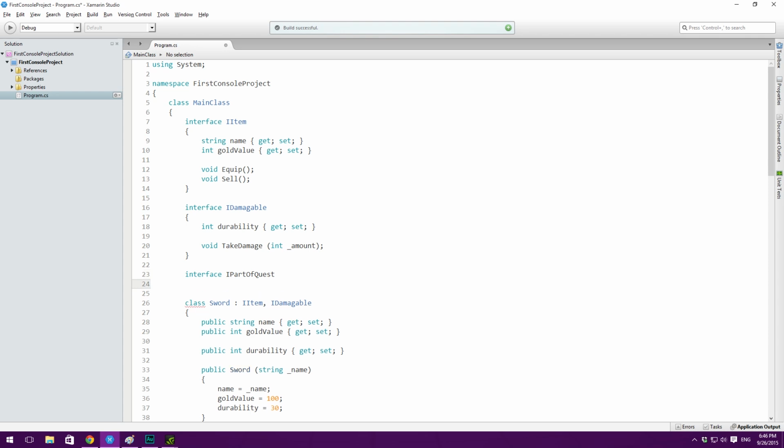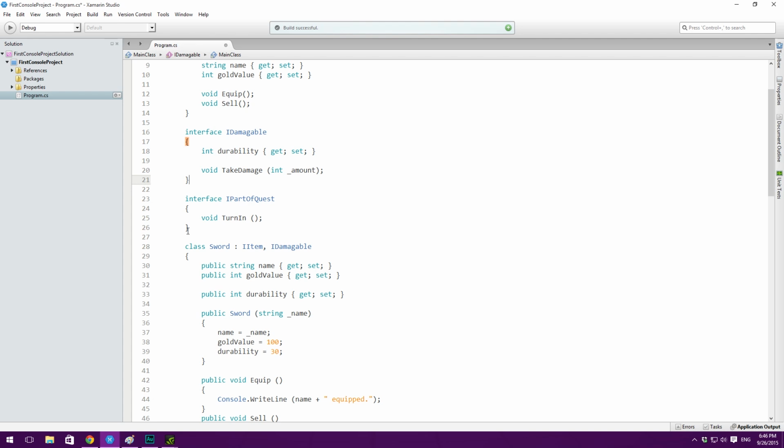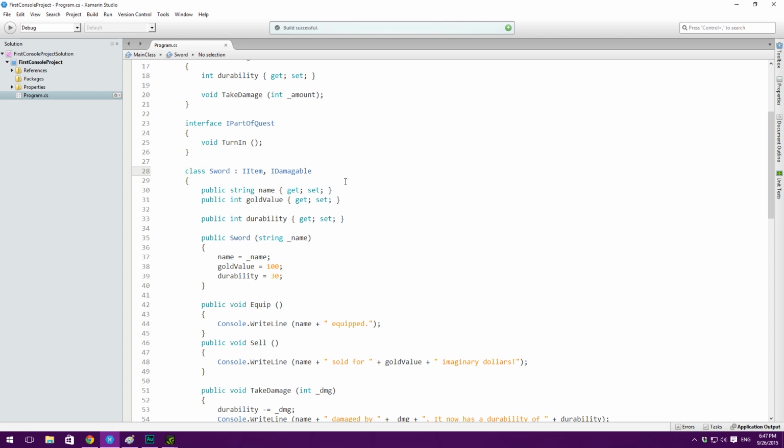And again, we do all of the brackets. Let's just create a void. We could have, of course, some more information like the name of the quest and all that. But here we'll simply force it to include a void called TurnIn. That will turn in the item. And that's basically all that this interface is going to implement, or all the classes deriving from this interface are going to be forced to implement, I should say.